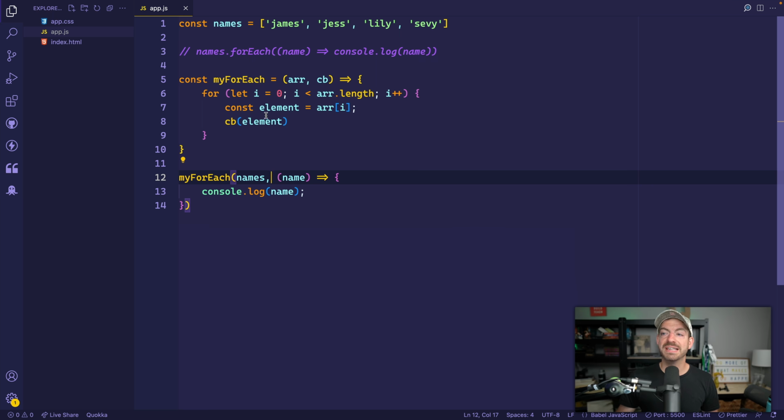So a callback function inside of here, when we're creating our own for each, is we define this function that takes in two parameters, an array, and a callback. It iterates through each element, and then it calls the callback. This is the same as how the other array functions work, like map, sort, reduce, filter, etc. They iterate through each item and call the callback for each one of those individual items.